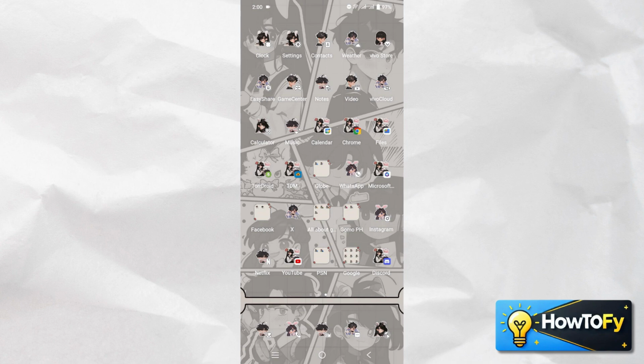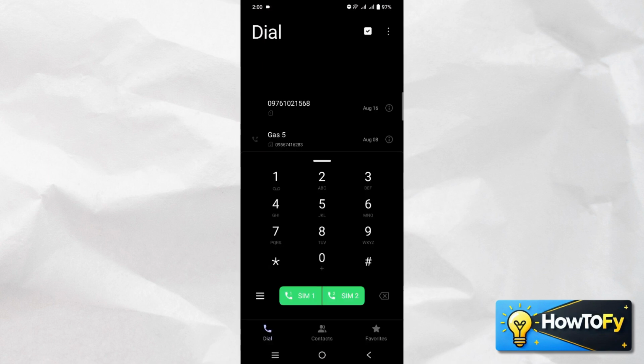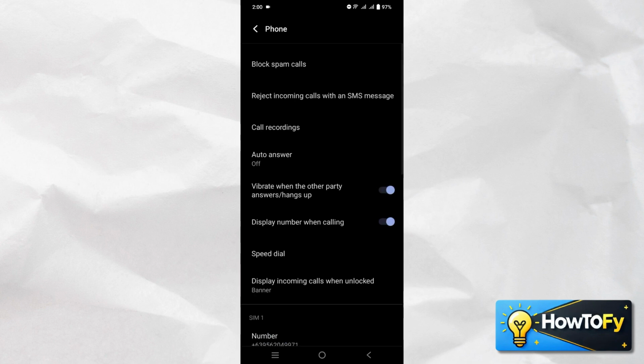Let's open the phone icon or the call icon first. Click the three dots in the upper right corner of the screen while we are in a phone app. Click Call Settings after that. We are on call settings as you can see.